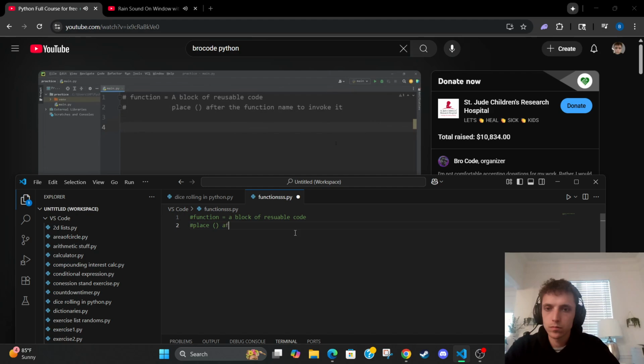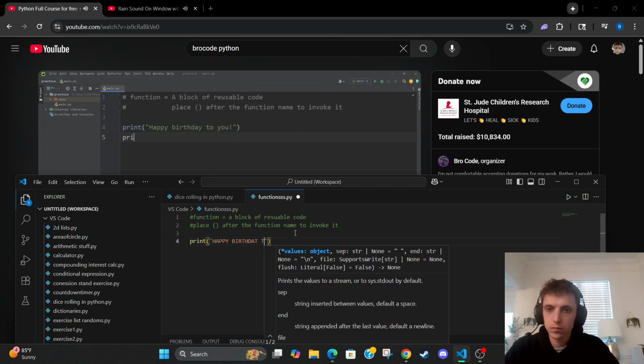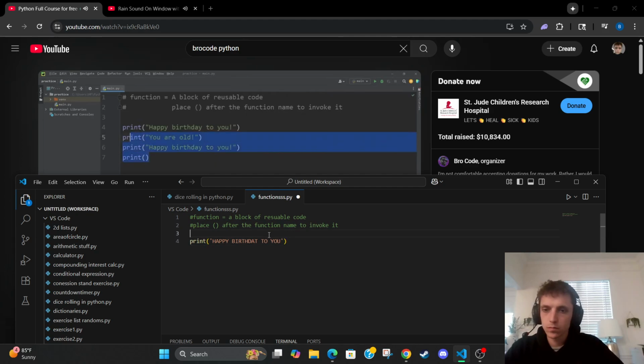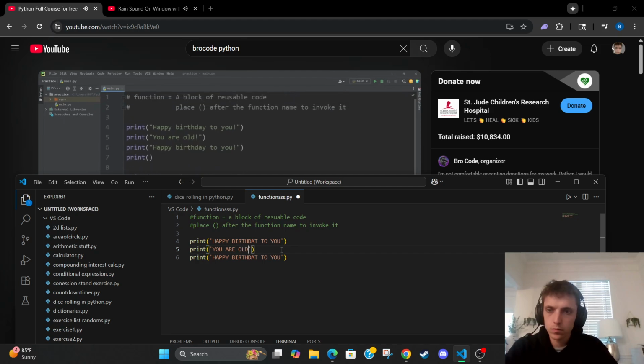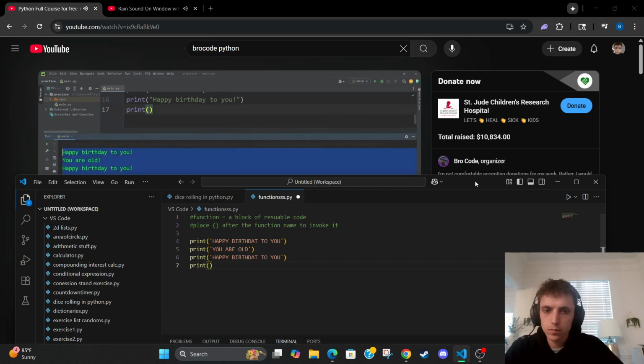If I need to sing happy birthday 3 times, I would write something like this. I'm going to create my own version of the happy birthday song. This is one verse. If I need to repeat this code 3 times, without using functions, I could either repeat this code, or maybe place it within a loop. So here's my happy birthday song 3 times.